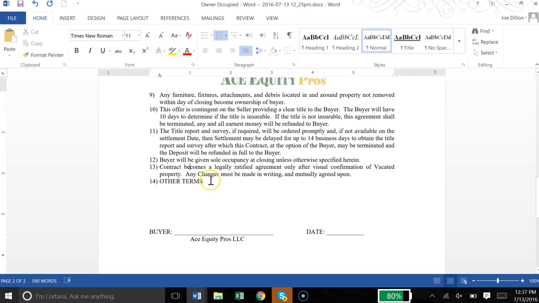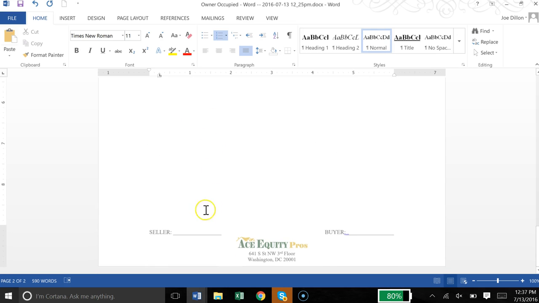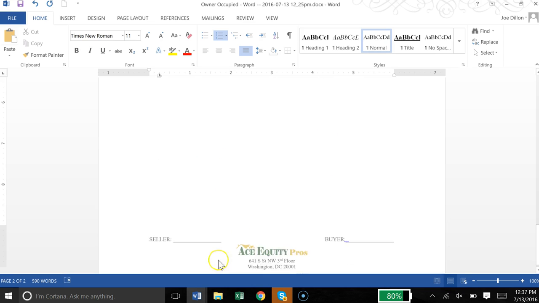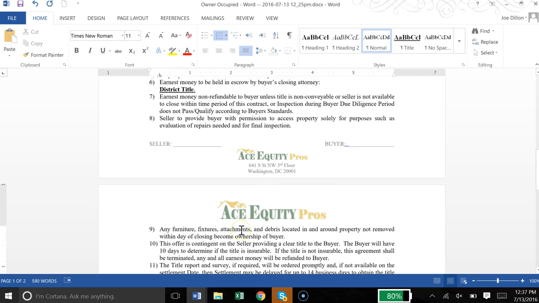12. Buyer will be given sole occupancy at closing unless otherwise specified herein. And then 13. Contract becomes a legally ratified agreement only after visual confirmation of vacated property. Any changes must be made in writing and mutually agreed upon. And then this is where they sign, and then you're going to want them to initial each page as well. Sign, date, initial. And that's it. You're going to print out 2 copies, one for them to keep and then one for us to keep.